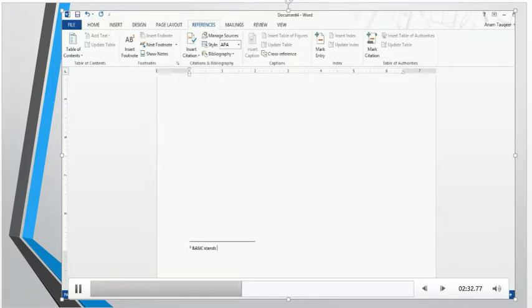stands for Beginner's All-purpose Symbolic Instruction Code. So it's my footnote that I have written at the bottom of the page.